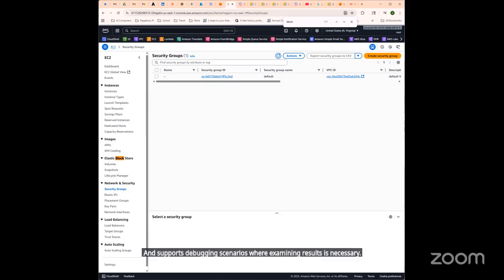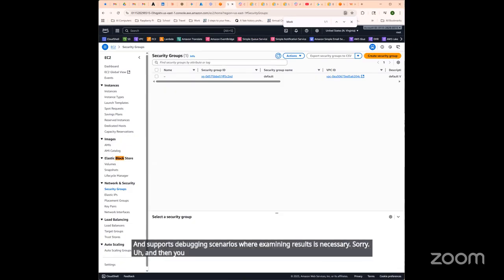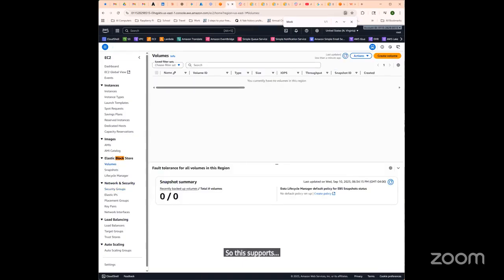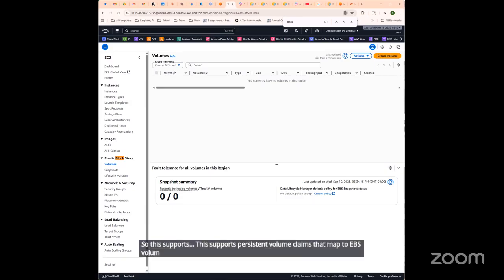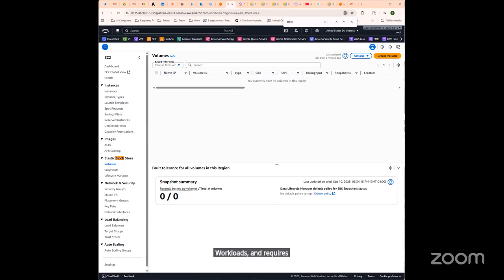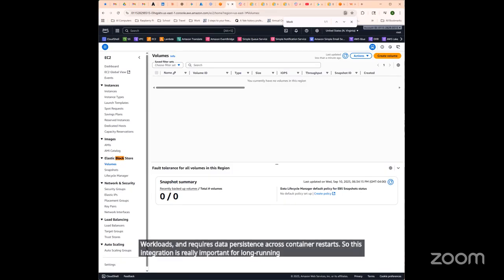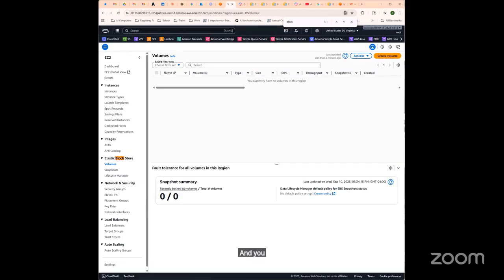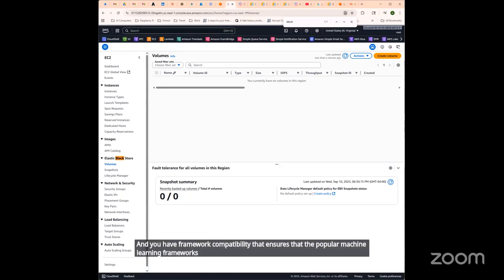And then you have containers and Kubernetes, right? This supports persistent volume claims that map to EBS volumes. It enables stateful machine learning workloads that require data persistence across container restarts. This integration is really important for long-running training jobs and inference services that maintain state information or cache data for performance optimization.